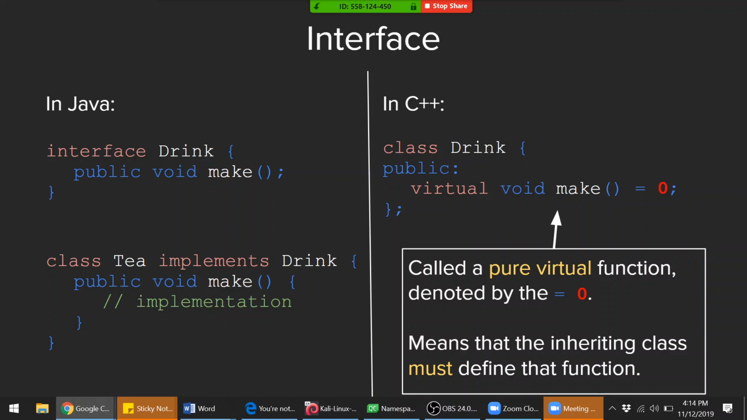We say virtual void, the name of the function, equals 0. What the equals 0 does is it enforces that any class that inherits that class called Drink has to implement a make function, or else it can't be considered a true class, and the compiler will throw an error. This is terminology to get you familiar if you ever go on and read about inheritance in C++. This is called a pure virtual function, the pure meaning that the inheriting class has to define that function.